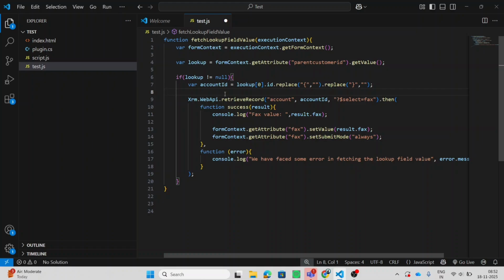So where account ID is equal to lookup dot ID dot replace, for just replacing the curly braces, we did that. And then by using the HTTP web API request Xrm.WebApi.retrieveRecord, we have fetched the account, we passed the account ID, and then we have selected a particular field called fax from it, and then function success contains result. We printed console.log whatever the fax value is, just for the debugging purpose.